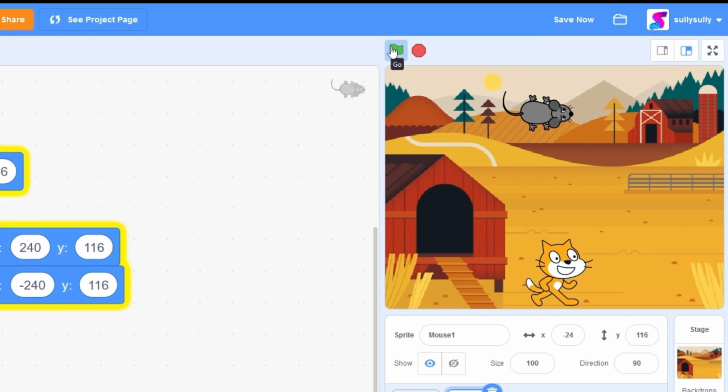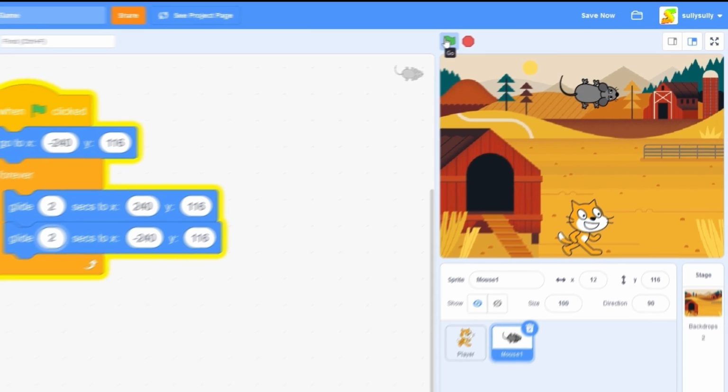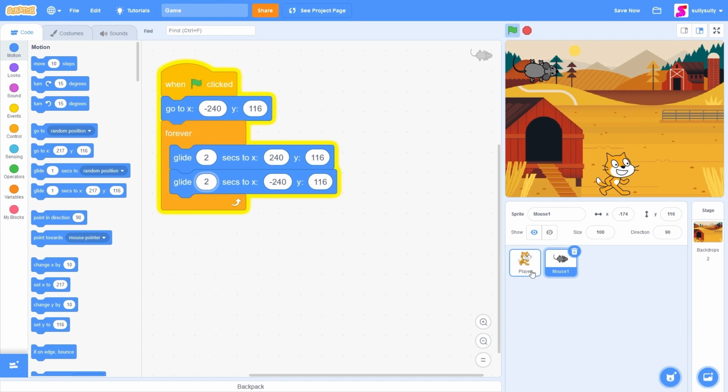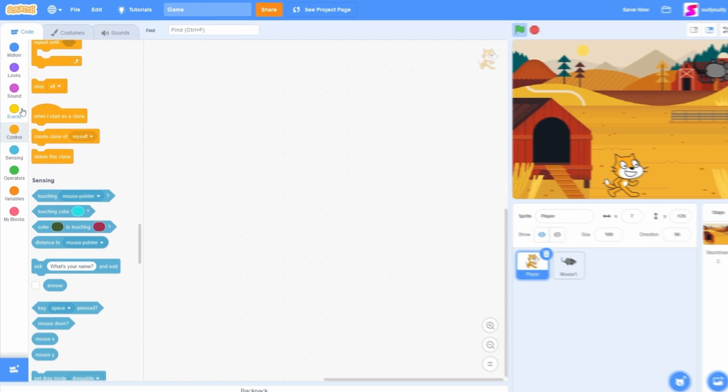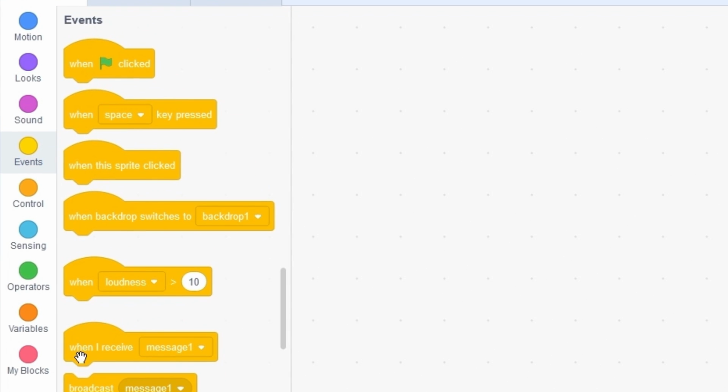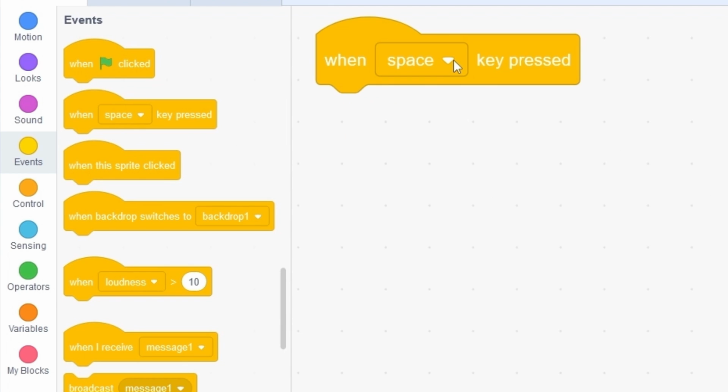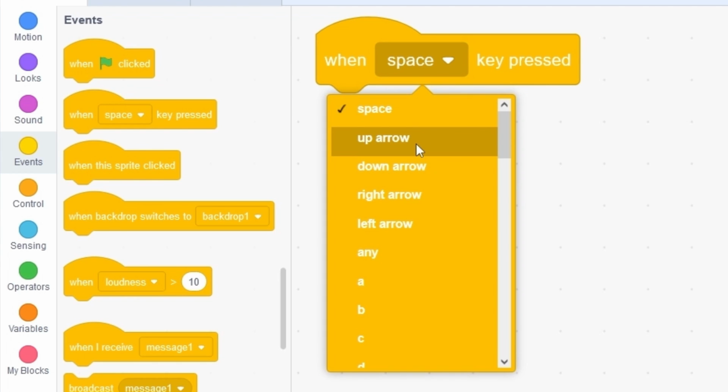So we want to move our player, but how do we do that? Well, we click on the player sprite, and here is where we're going to start adding some code. Let's go to the events tab and let's drag out when space key pressed. Instead of space key, we want to move up if the up arrow is pressed. So let's find up arrow.